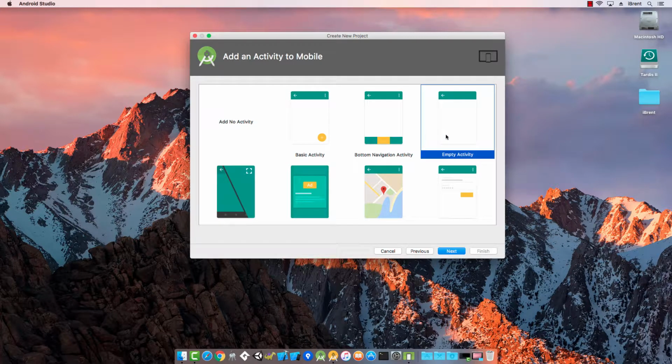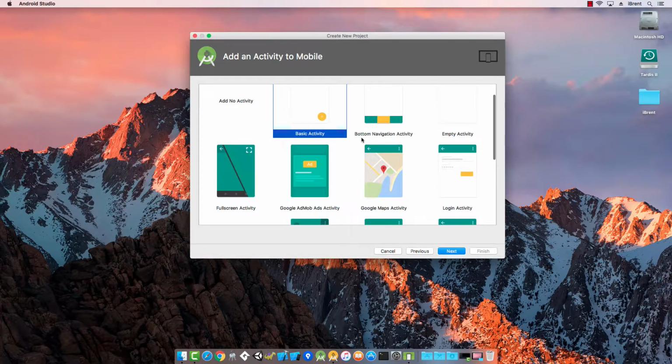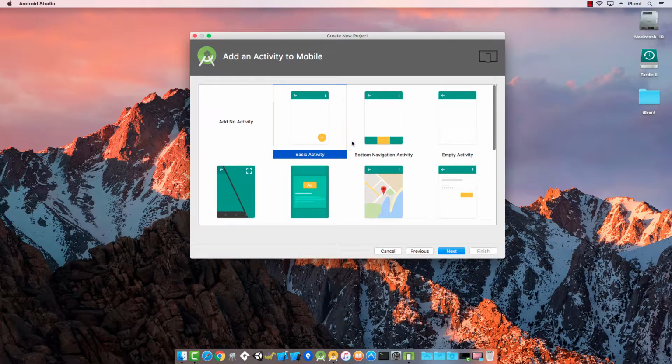I want to stick with API 19 and choose next. From here, previously we've looked at an empty activity, which gave you the main activity class as well as an activity layout file. But you'll notice there are additional templates. Now, some of these are fairly obvious. You can click through and get a sense for what they are.